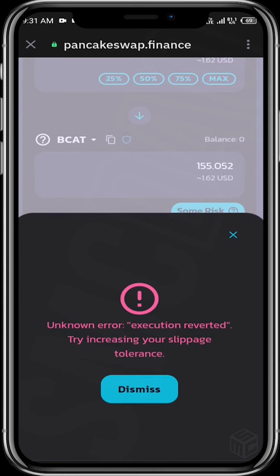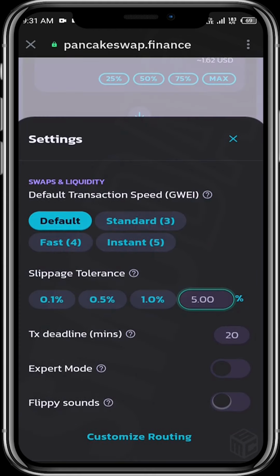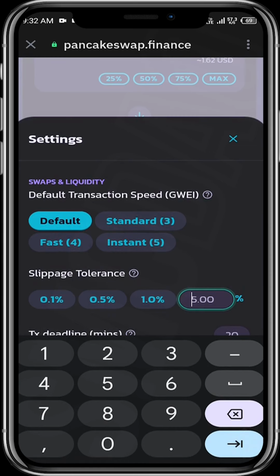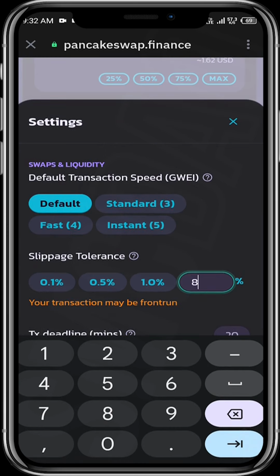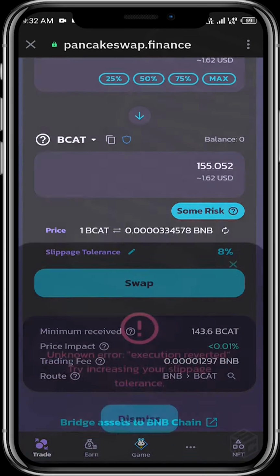Alright, so let's wait for this transaction to proceed. Okay, so it didn't go through. So you keep increasing your slippage tolerance by 1%. Maybe you try 6, 7, 8. But for this transaction, I just want to go straight to try the 8% and see if it goes through.